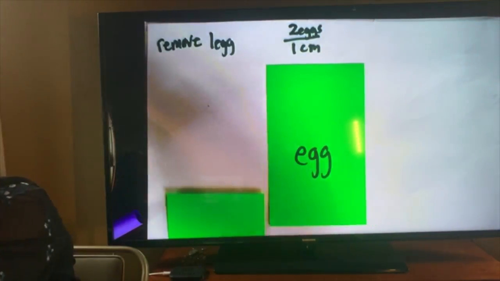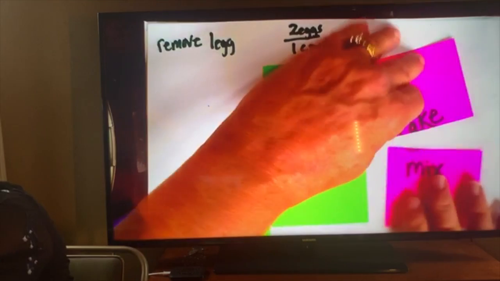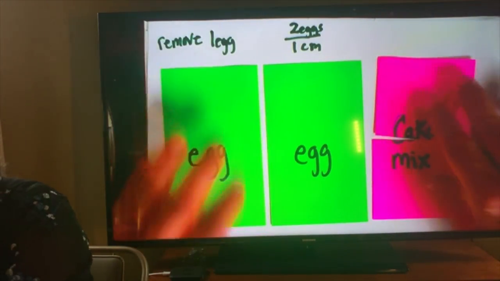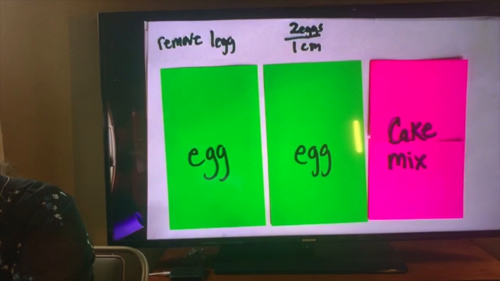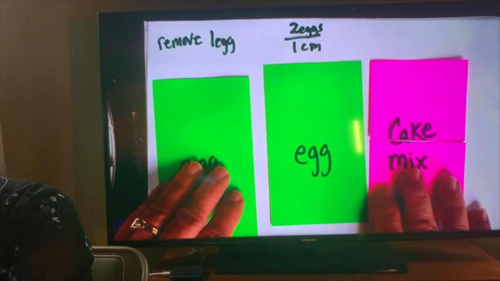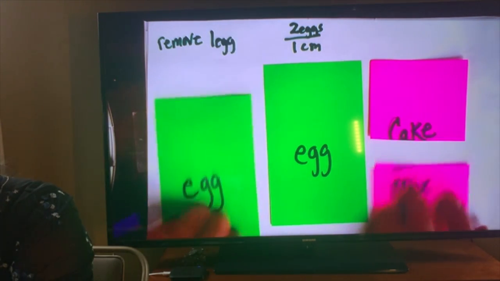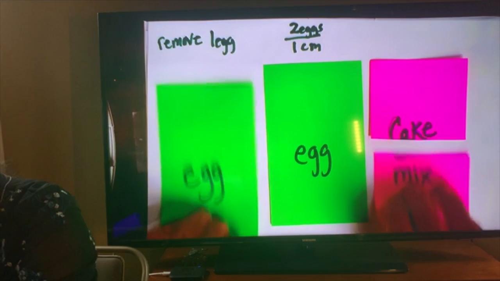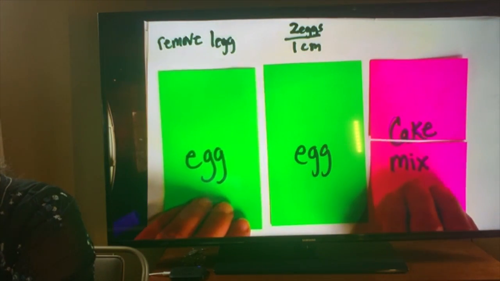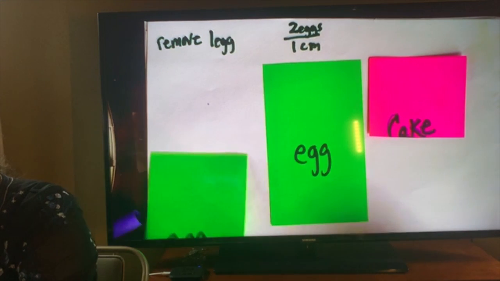So if I had my powdered cake mix, I know that if I have 2 eggs, I can make the whole cake mix. But if I only have 1 egg, that means I have to remove some of the mix. Otherwise, it'll be too floury and powdery. And so in order for it to be the same ratio, we have to then remove these. This is a conceptual model of how we do ratios.